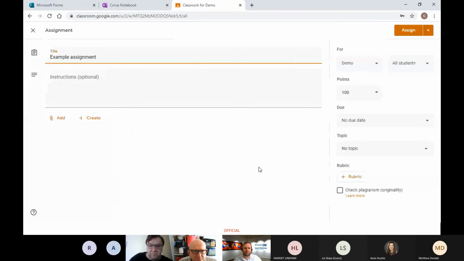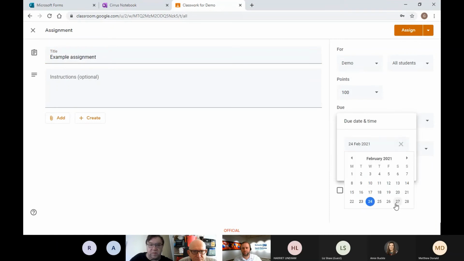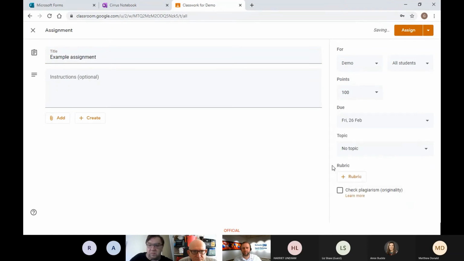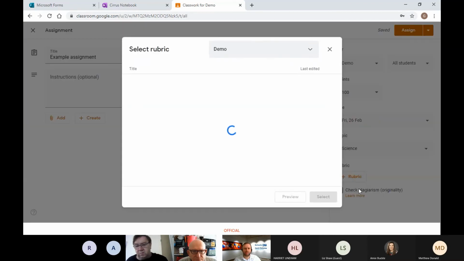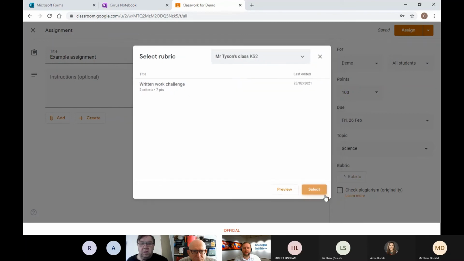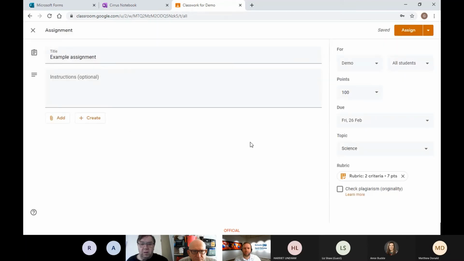So there's an existing assignment from a different classroom and I can change it if I want to, but I'm not going to. I'll give it a due date because that's best practice, Friday. And I'll give it a topic of science. And this time I'm going to do a rubric. So a rubric here, if I reuse a rubric, I can take a rubric from any of my classrooms and I can pop it in, and that allows the mark scheme to be automated.